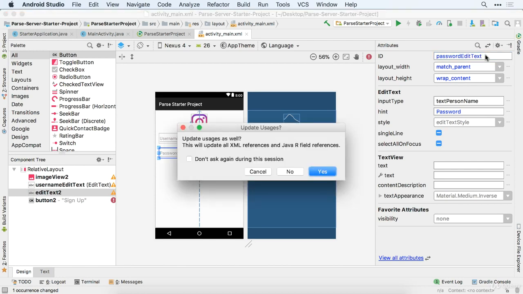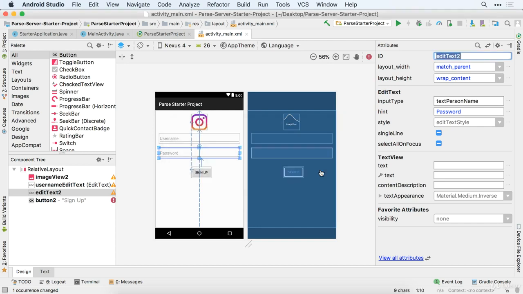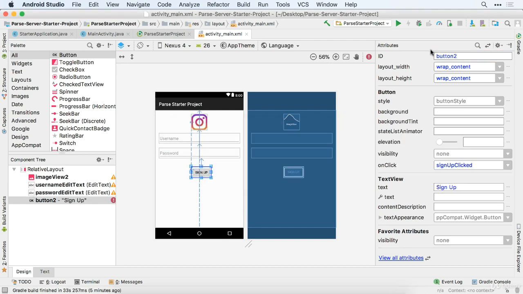Let's get rid of that too. And we'll say yes to that. And with this sign up button, we'll call it sign up button. And we'll add that. Okay. So now that we have the proper IDs in place, it's time to go write some code for when someone hits the sign up button.